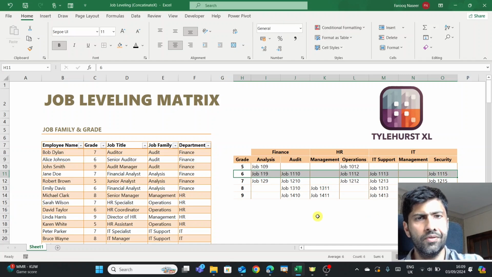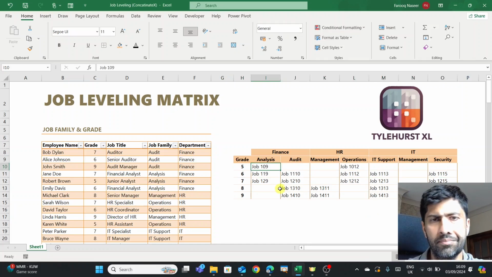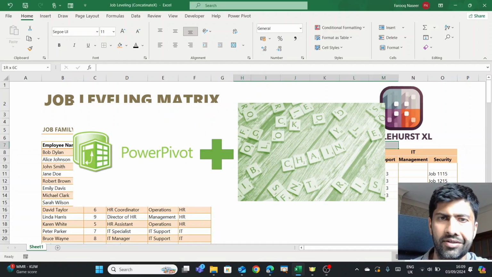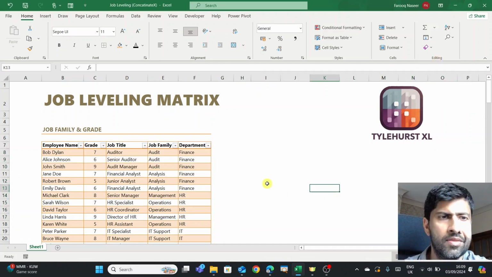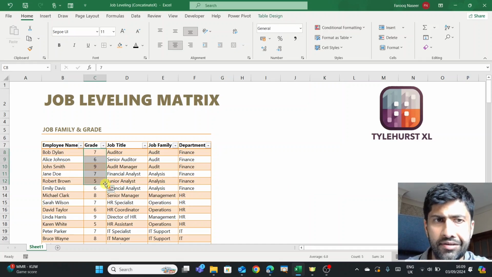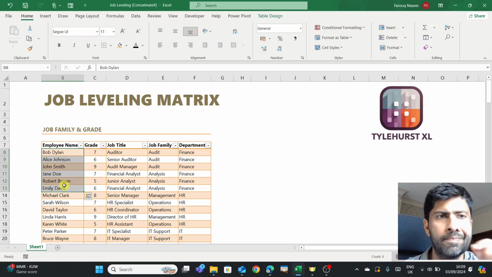So this can be achieved by using clever index match formulas, but we're going to use PowerPivot and CONCATENATEX. I'm going to delete what's in here at the moment. Let's just have a quick look at our raw data again. So we've got grades, job titles and job families and departments for each employee.